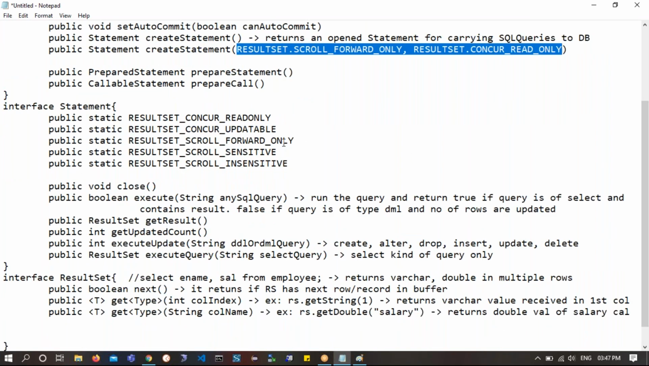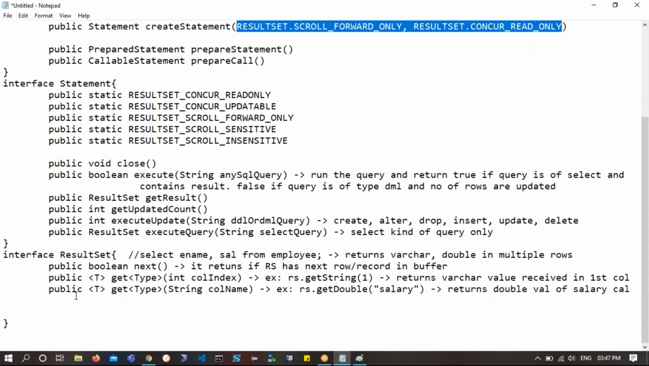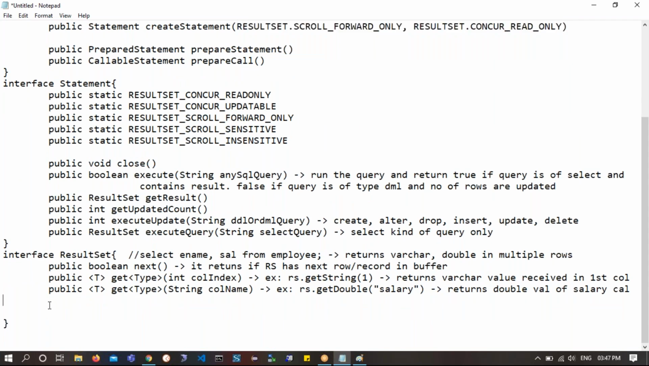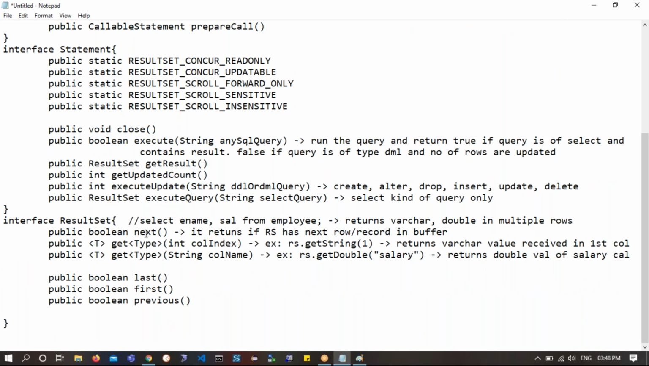Now, if you get it as scroll sensitive or insensitive, based on that, you can jump to multiple places like this. Public boolean last, which will take you to the last record. Public boolean first, which will take you to the first record. Public boolean previous, which will take you to the previous record. When you say next, it takes you to the next record.